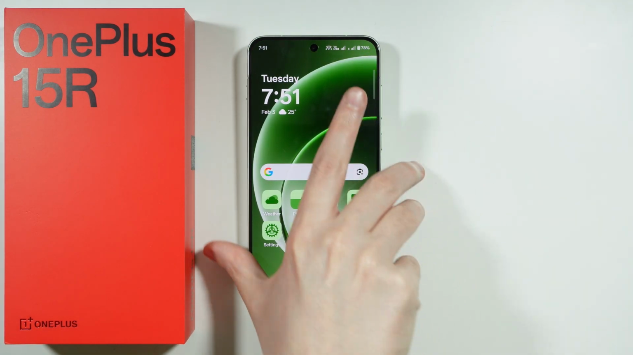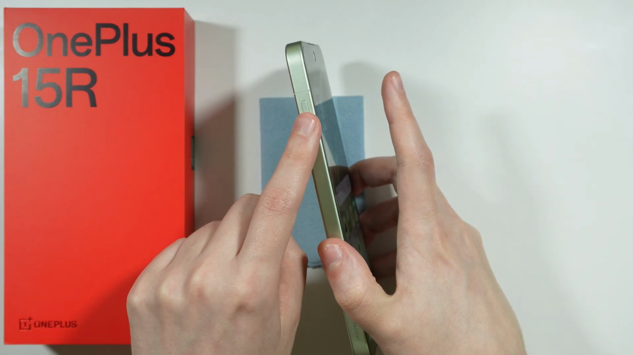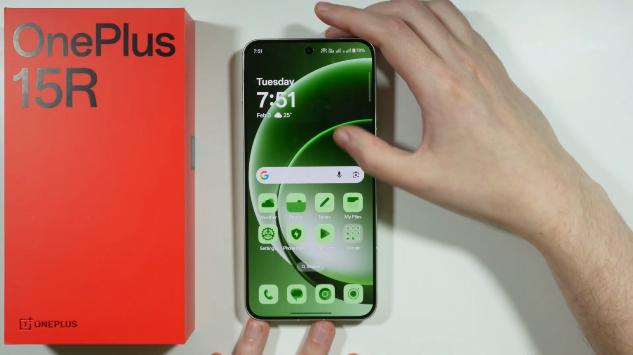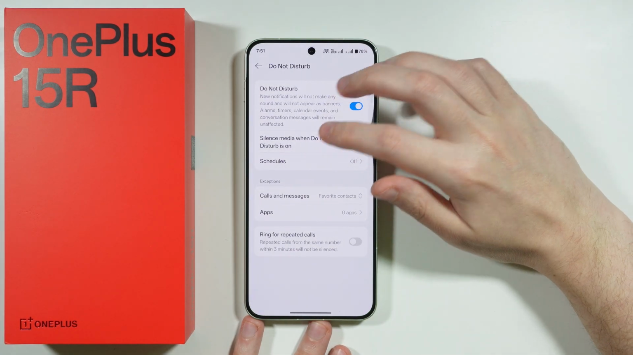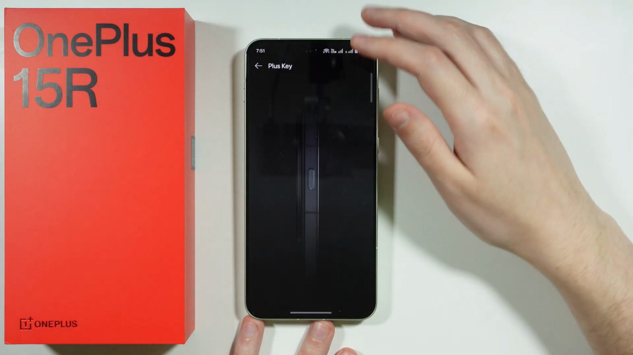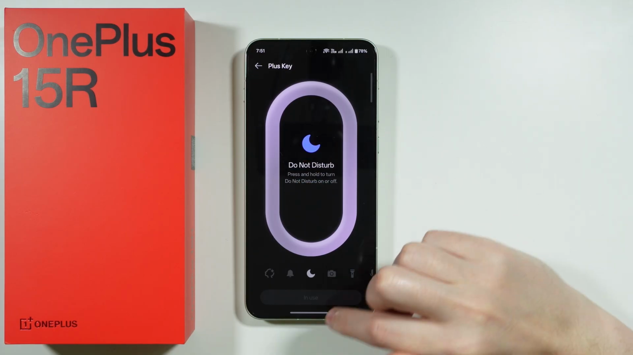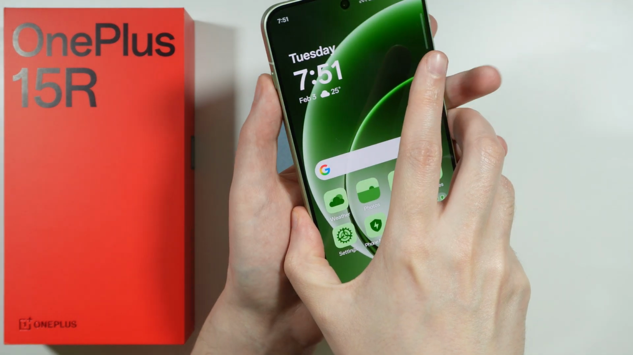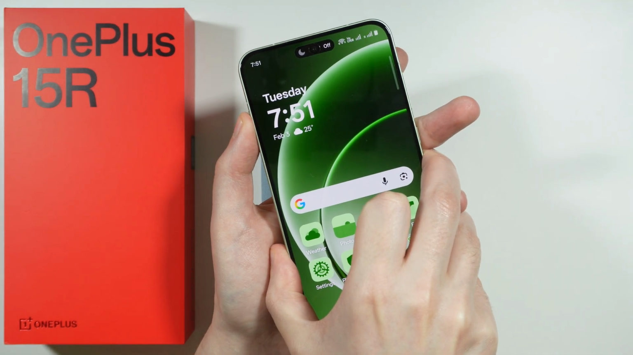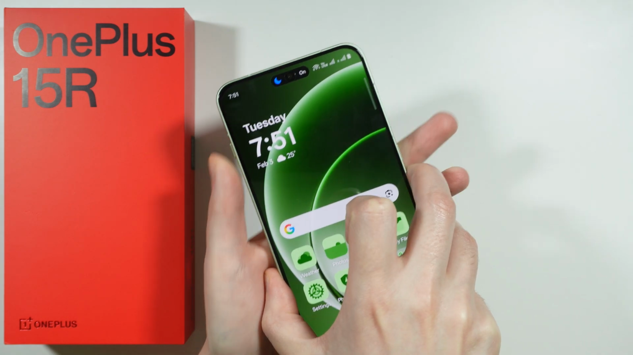And last but not least, you can also use the plus key. You can set it up to make it work with the DND mode. And if we go to settings again, let's go back to the main page and then choose plus key settings. Then over here you can switch to the Do Not Disturb and you can set it up. So then you can press and hold the plus key in order to enable or disable the DND mode quite easily. And that is pretty much it.